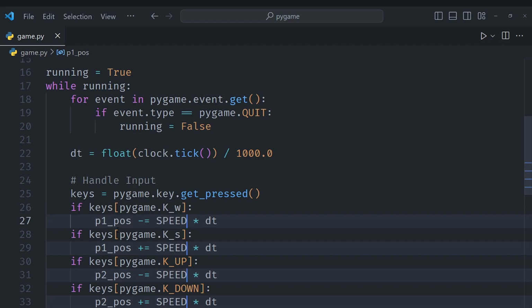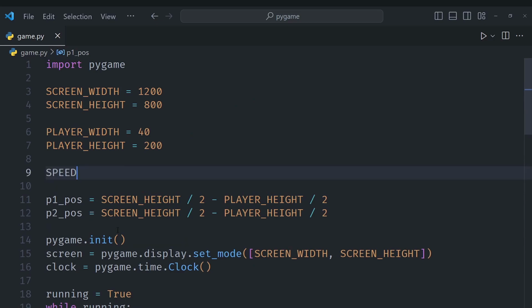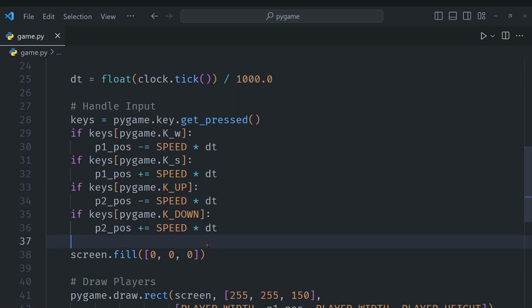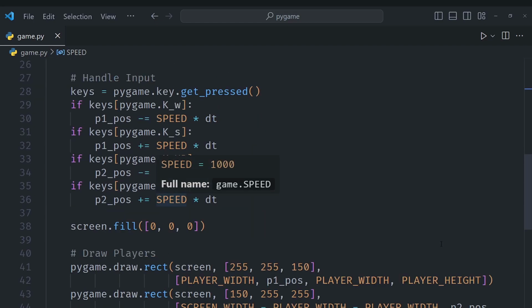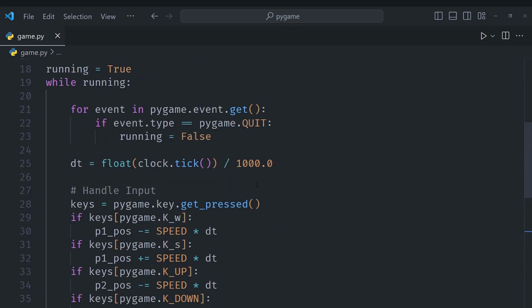And 1 might be too small here, so we are going to replace this with a variable called speed, and I'm going to go up here and declare speed to be a constant which is equal to 1000, for example. And yeah, that is pretty much all we need to do. It's going to take care of everything for us, and we should be able to move the player and do everything correctly. So yeah, we have got all of this.